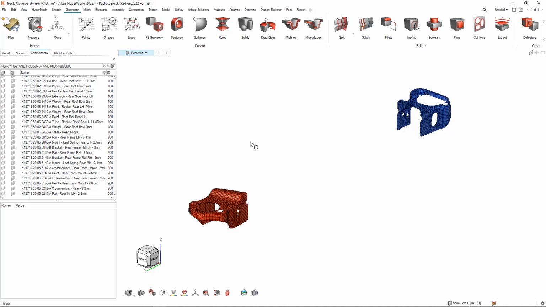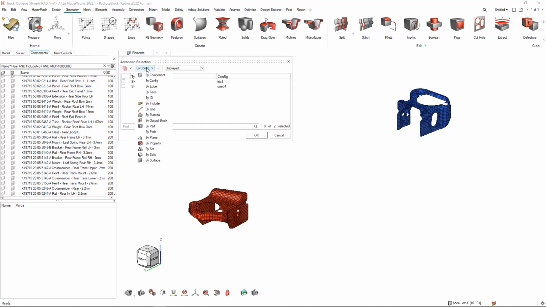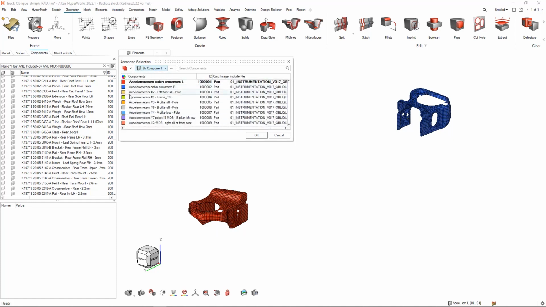For more advanced selections, we have the advanced selection tool, which is accessed using the spacebar. And again, this is sensitive to the context of the selector we're in. So I'm in the element selector, so I can do selections by component. I'll get the component list, and I can select it from this list, or I can select it graphically.